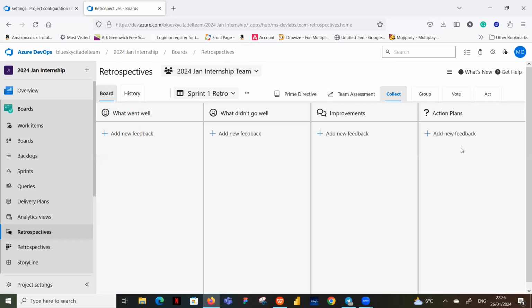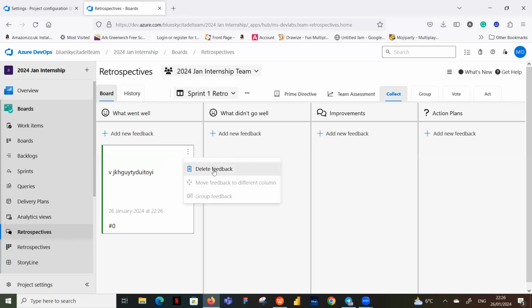that is the board created. And then your team members are free to click on the plus and put any comment in. Then click out of it and it is saved there. If you want to delete it, click on the ellipses, delete the feedback.